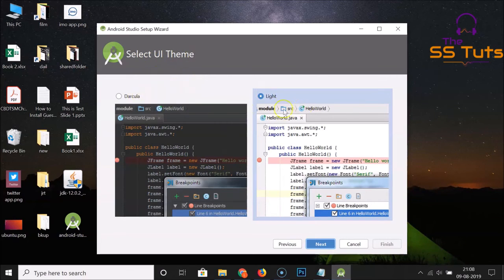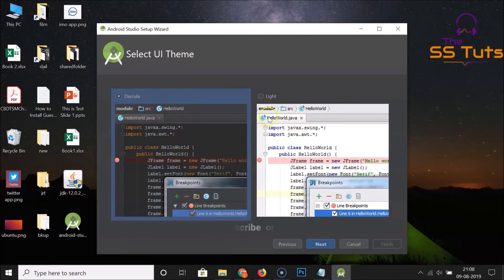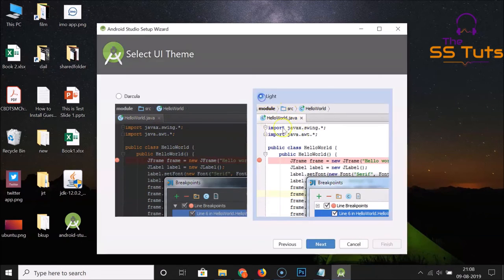Here we have this select user interface theme. We have two themes, Dracula and light theme. If you like Dracula, this dark theme, you can just click over here. You can see it's now selected, but I want this light theme, so I need to click over here. You can see it's now selected, and after that click on this next button.